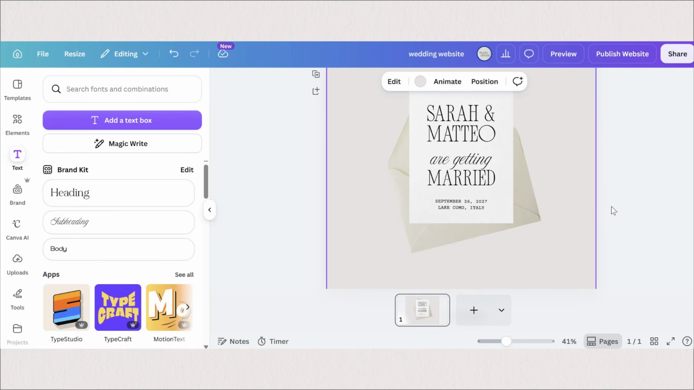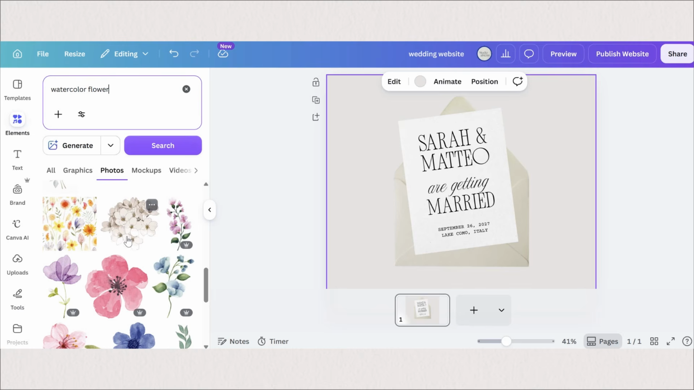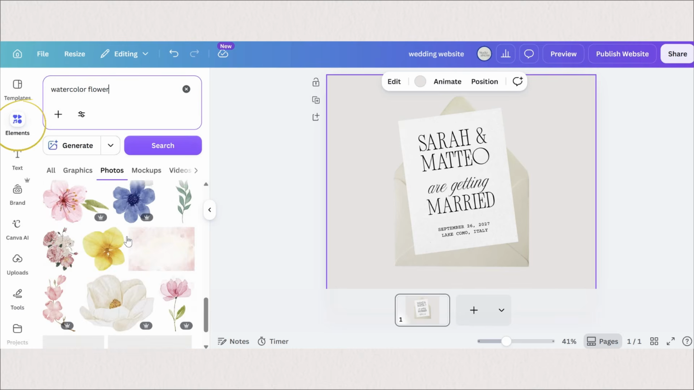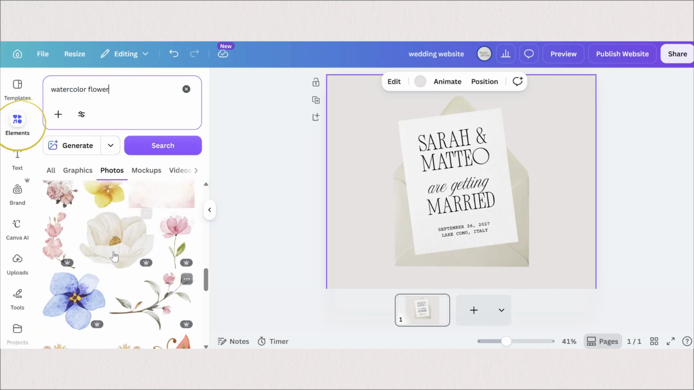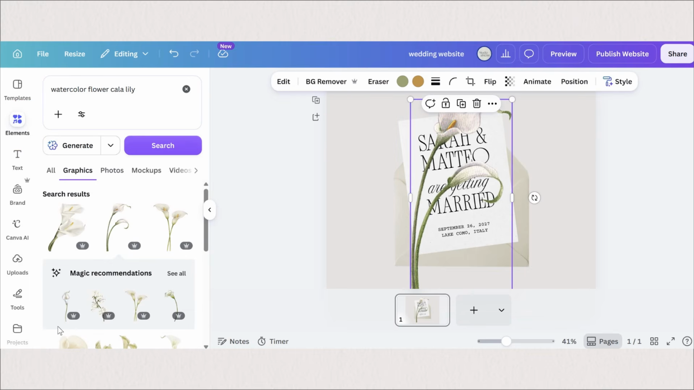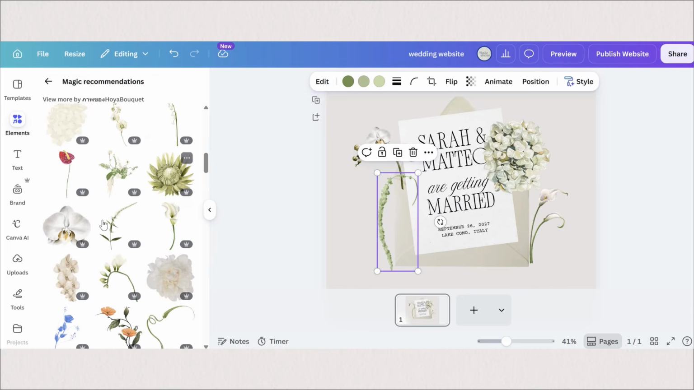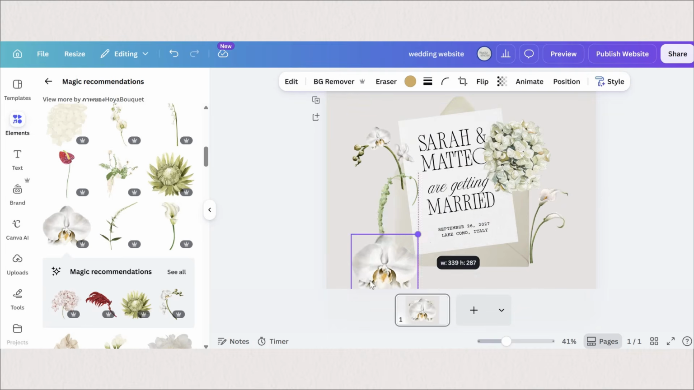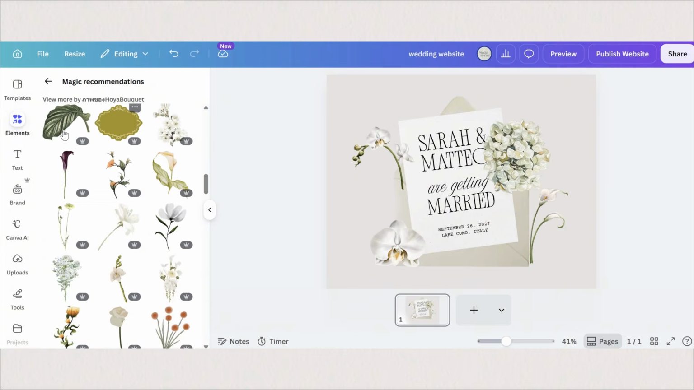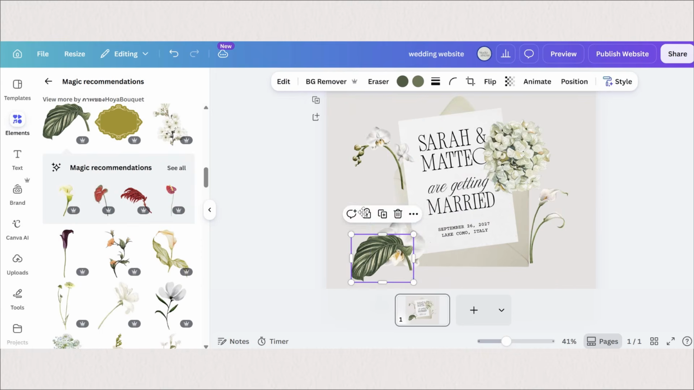Because right now our design is looking a little bit plain, I want to add some decorative elements. So going back to the Elements tab, I will search for some flower graphics and illustrations to style my design. Now, sometimes it can be hard to find elements that match in style, but Canva just released an amazing new tool that lets you change the style of any graphic. And it's incredibly easy to do.